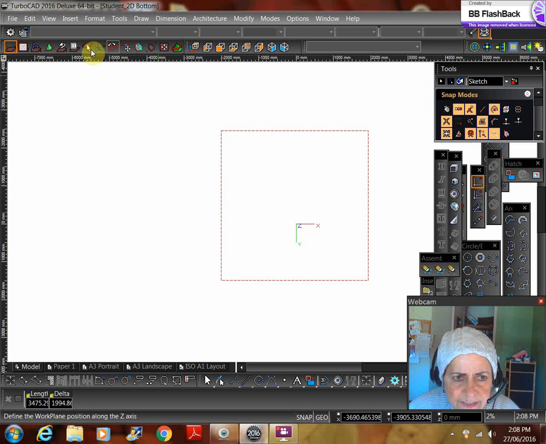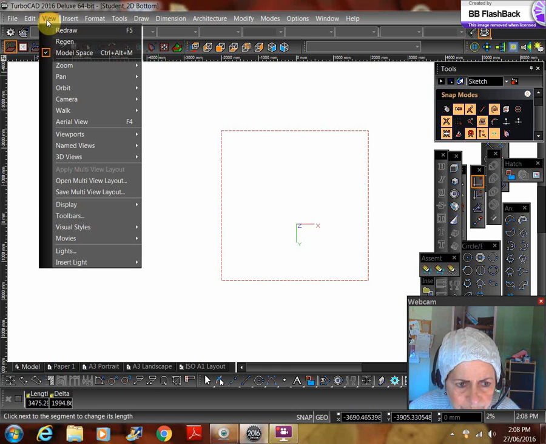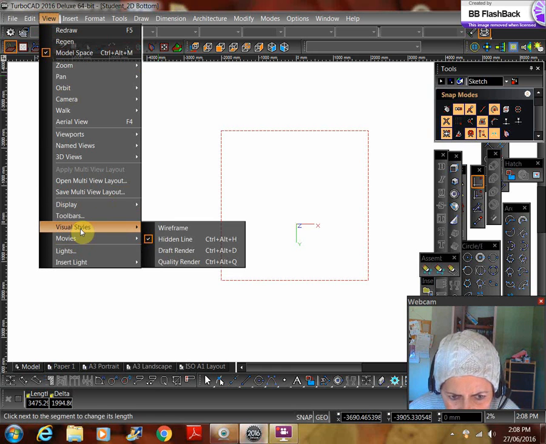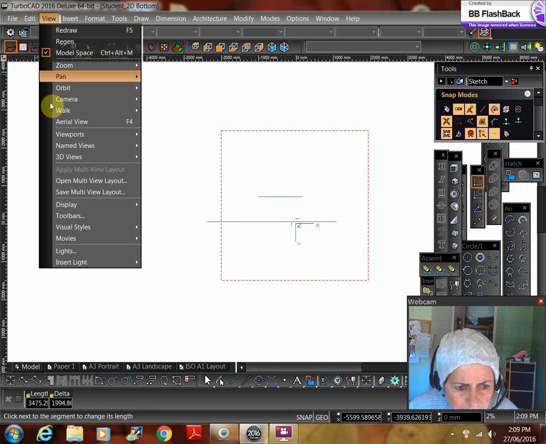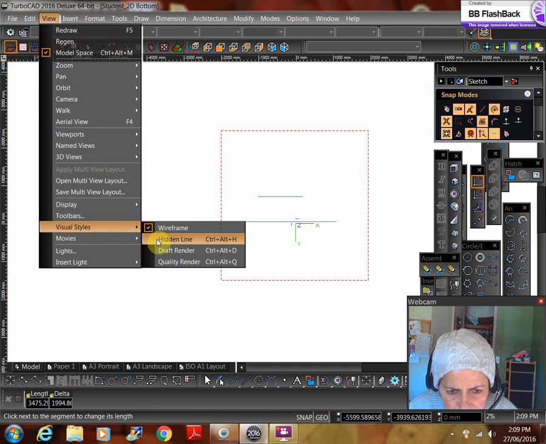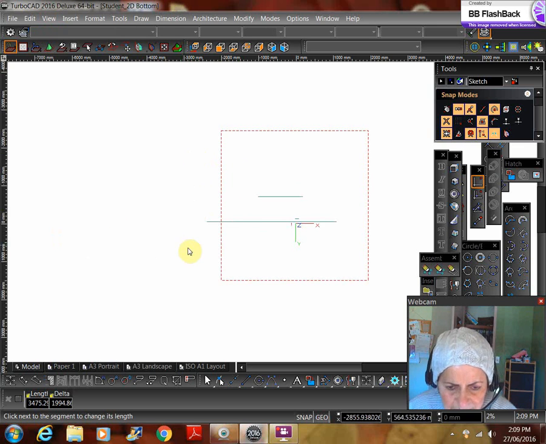There are a lot of ways when you go to view, visual style, and click on wireframe. Wireframe is when all the lines are showing, hidden lines and profile lines all showing. If you click on view, visual style and hidden line, you will see that the hidden lines in a three-dimensional view are not showing anymore. The best thing to do when you are working is to put everything on wireframe when you are drawing.